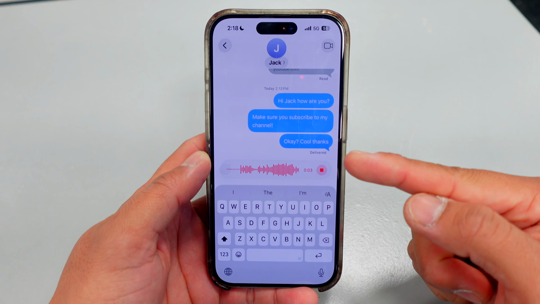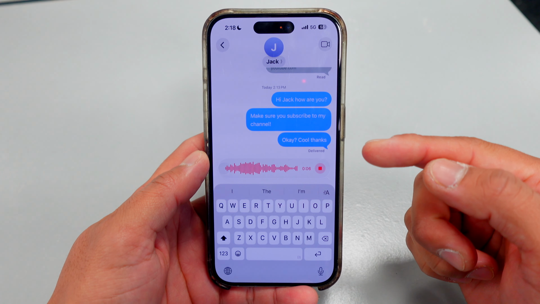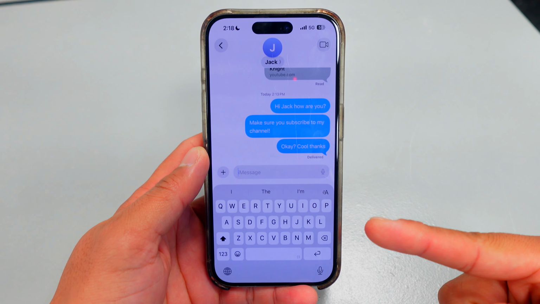I'm gonna show you how to send voice messages via text in iMessage. So without further ado, let's get started. Here's how to record voice messages on iPhone.